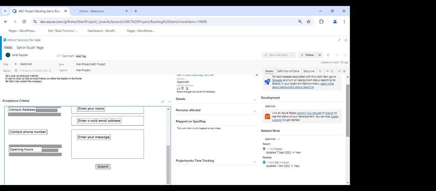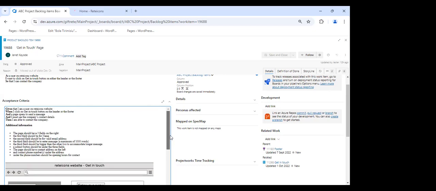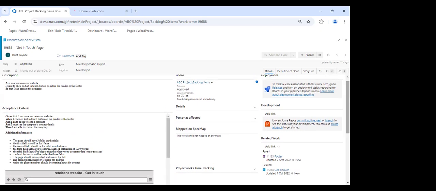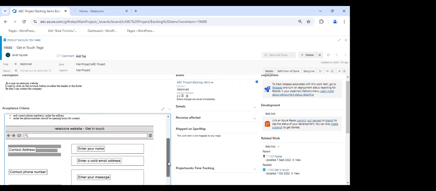Can you scroll down a bit? Where you have the scenario. So you said, given the acceptance criteria, that's fine. You said either the header or the footer. On the wireframe you have it at the top, which is the header. Can you scroll up to see the wireframe? Let's see the bottom of it, please.